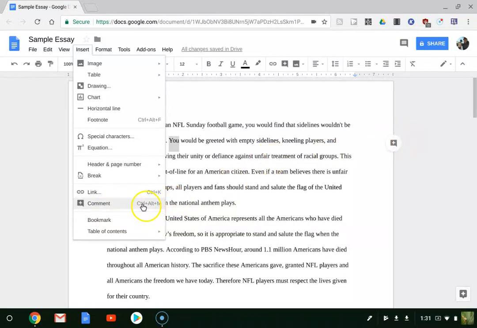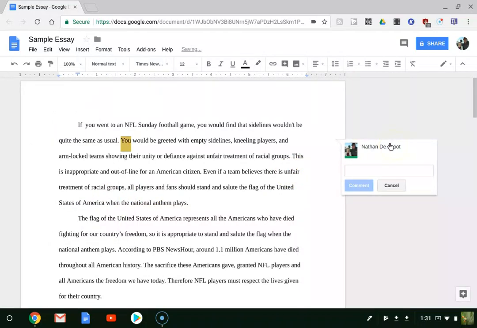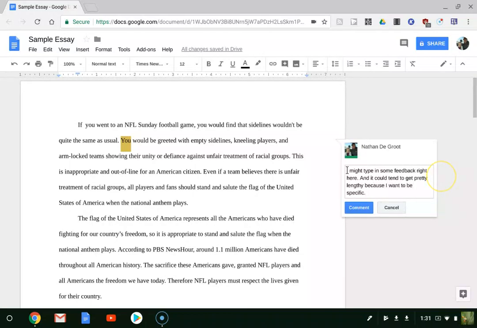I would definitely recommend getting used to keyboard shortcuts. I'm going to click over here on this add a comment button. Now I might type in some feedback right here, and it could tend to get pretty lengthy because I want to be specific.